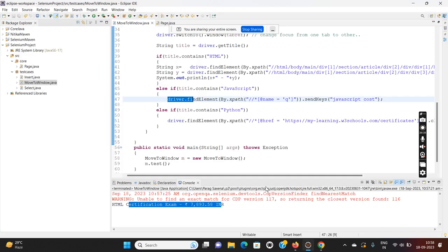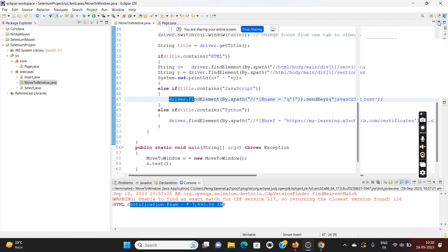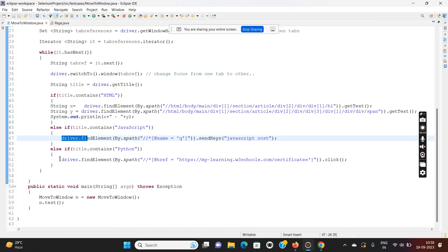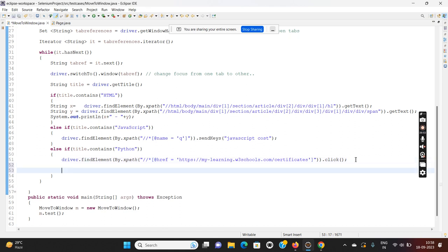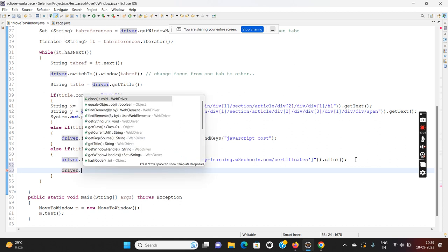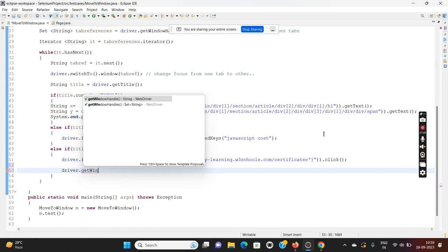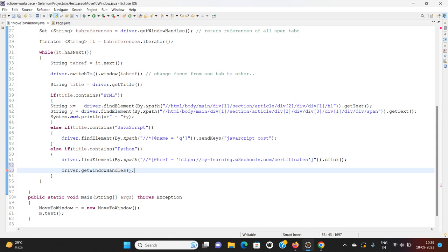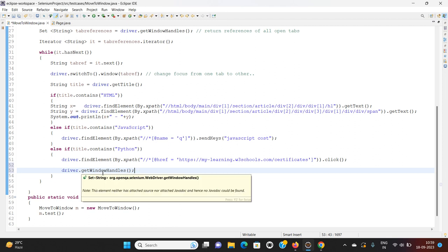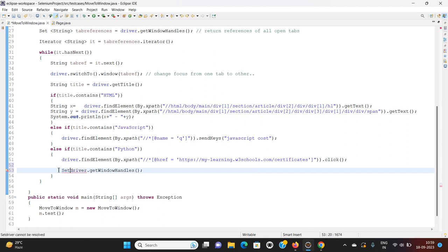Now one more thing, after it has clicked on this particular tab here, click, it is again opening a new tab. So again I have to change my focus to the new tab. So what I will do again, driver dot get window handles, and again I am getting the set object. So again I will get a set, and I will give a separate one, because this tab reference is different, it was coming from that window.